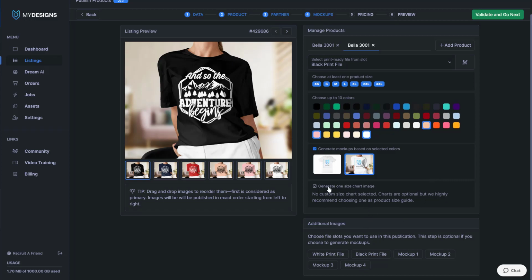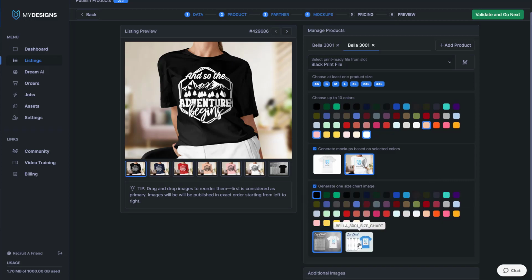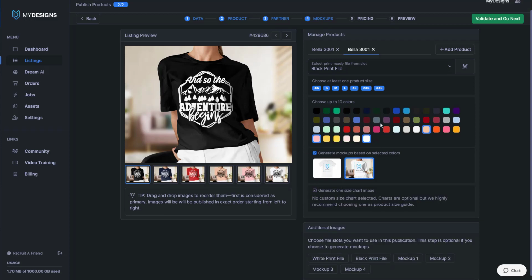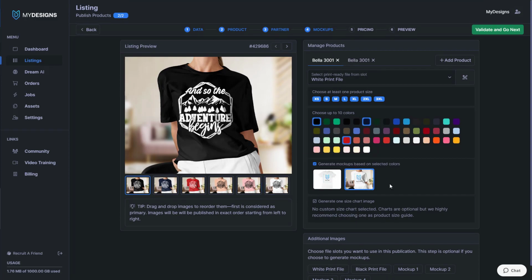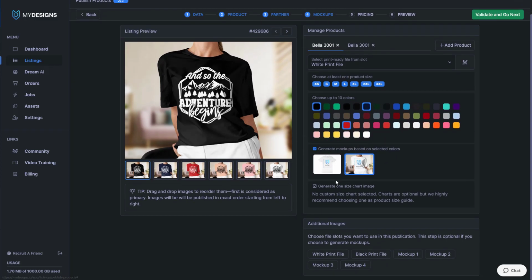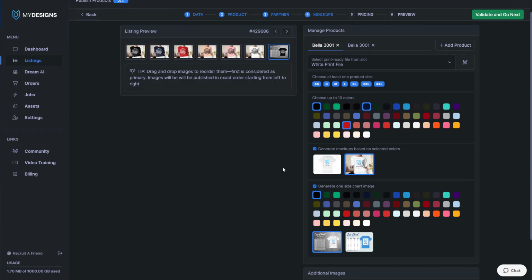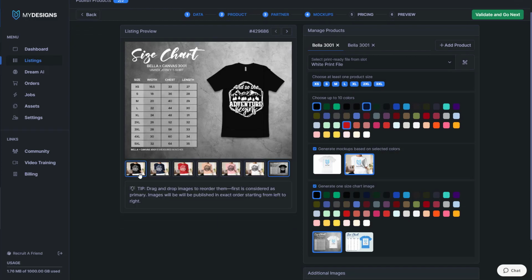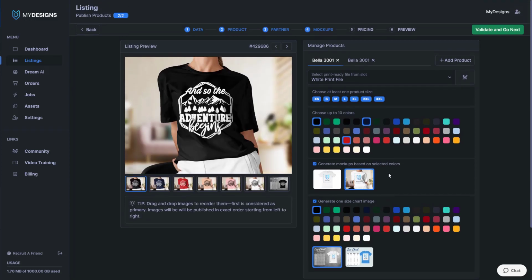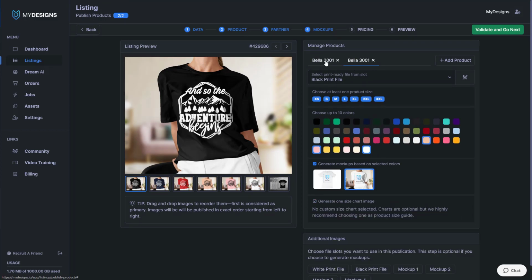Next, what I want to do is just generate one size chart, and I'll select this one here. I like the look of that one better. And I might actually want to do this on the other listing that has the light text on it, and I can just switch back over here, click generate, and then there you have it. We have a size chart. So just like that, this listing is ready to go with a white print file and a black print file.